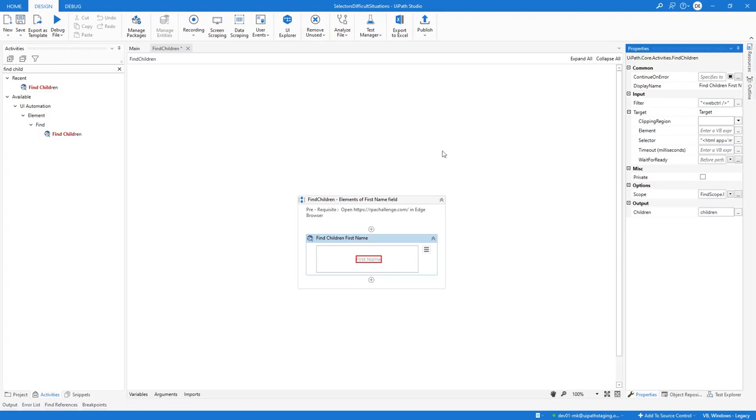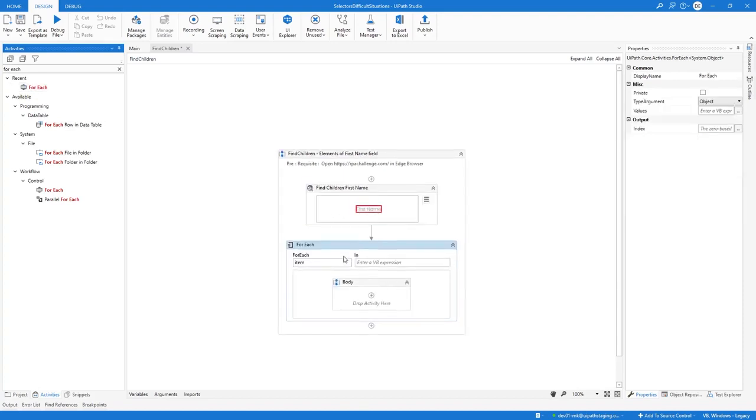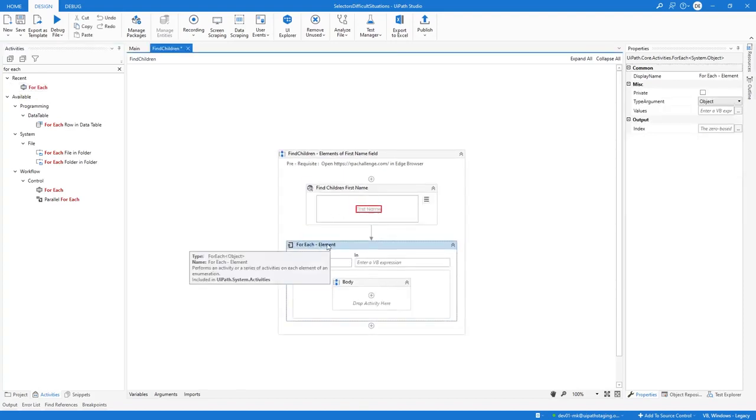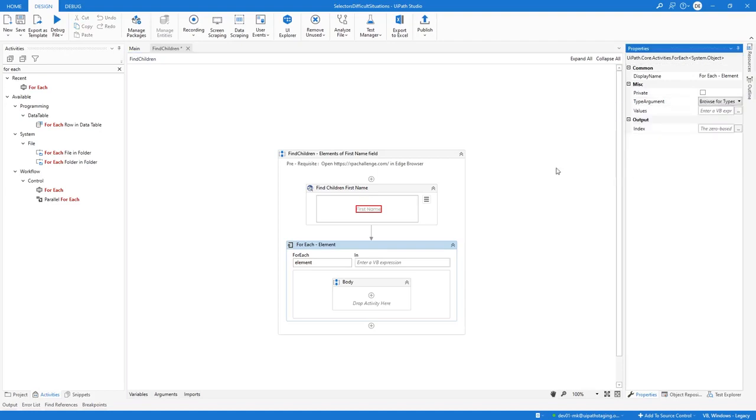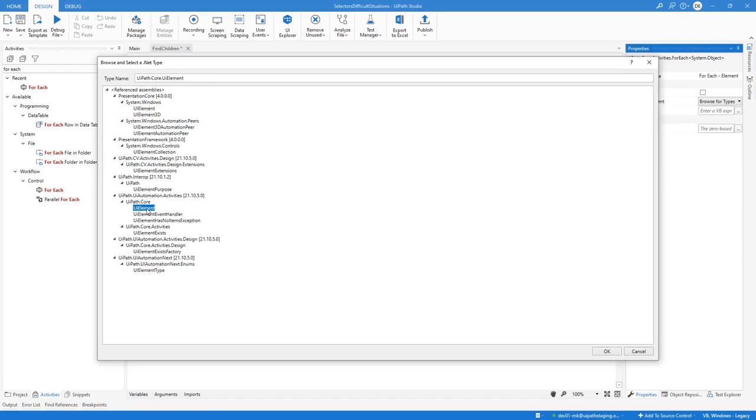The children variable is a collection of UI elements. We'll iterate through it using the forEach activity. We'll call the iterator element. The type argument will be UI element, and we'll set children as the input variable.